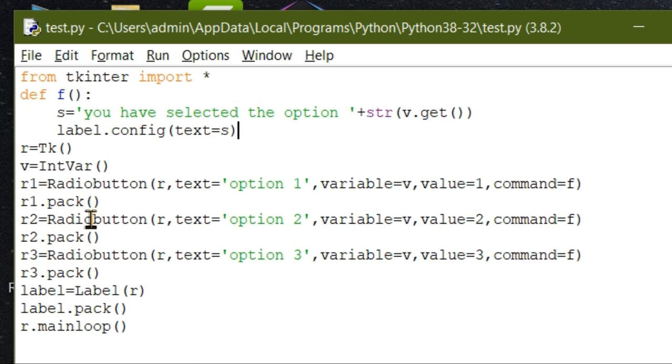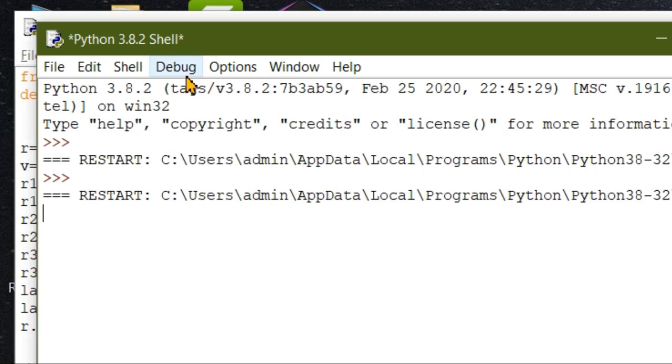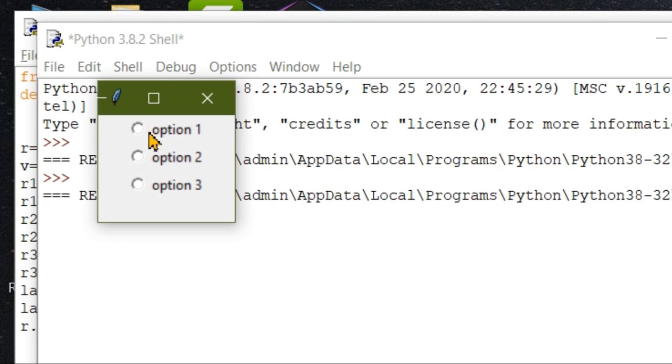And then here we have defined a label function, capital Label of r, the tkinter label function. And then we have packed that variable and closed with the main loop. And now we'll run the program and see the output. Here you can see option 1, option 2 and option 3.